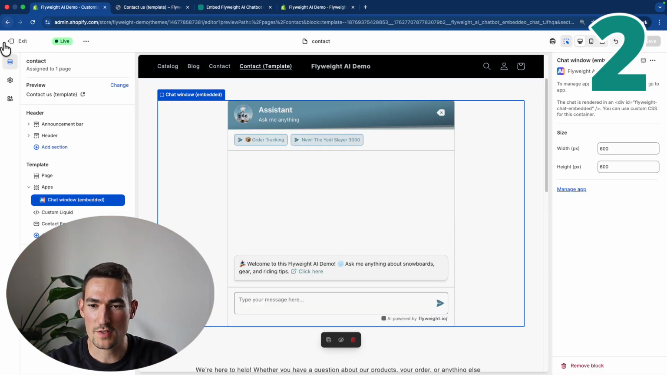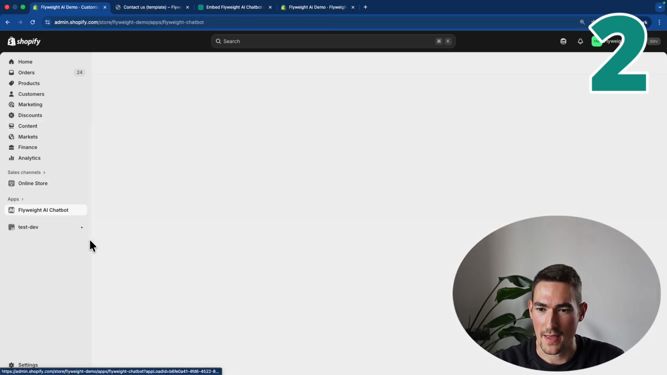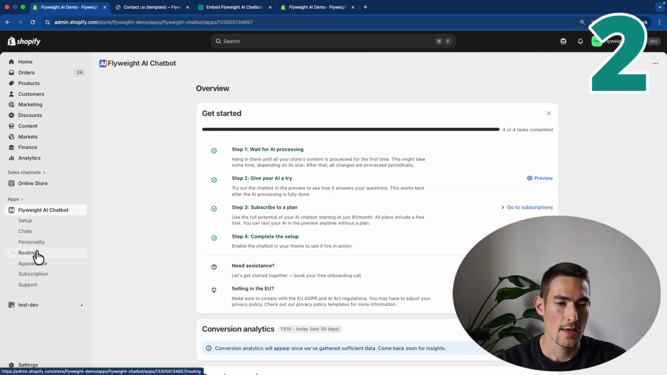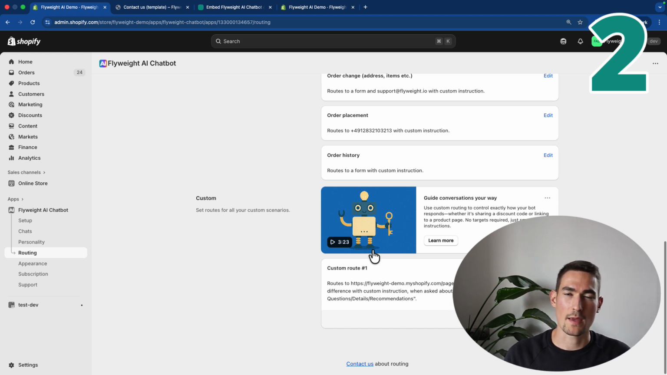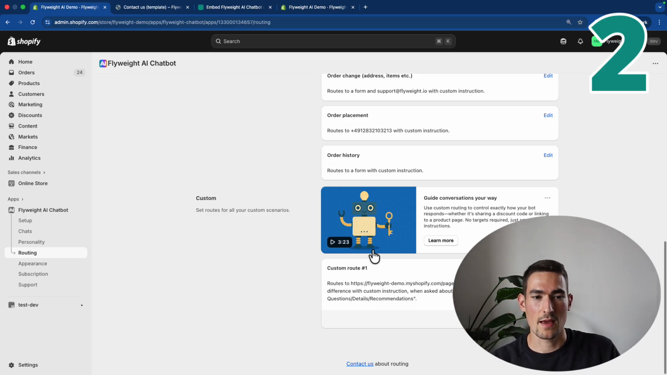For the second tip, we will switch to our Flyweight AI Chatbot app and specifically to the routing section. There's not that much there yet. First, to give you some background information, as you know, we are reading all of your product, policy, pages, blog articles, everything which is public, we are reading into your AI backend and we are refreshing all of this data every 24 hours. But if you are now starting your Black Friday campaign, it can happen that your content is not yet refreshed, so the AI does not know directly about your Black Friday campaign.